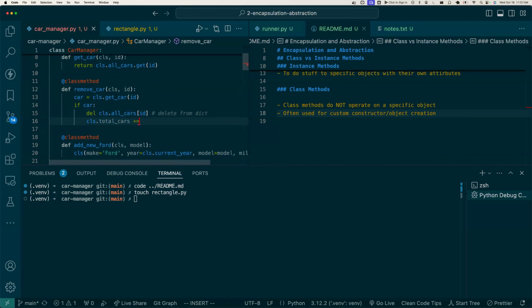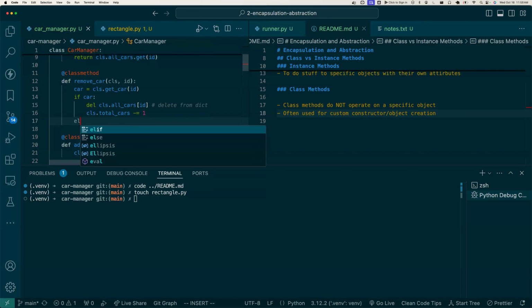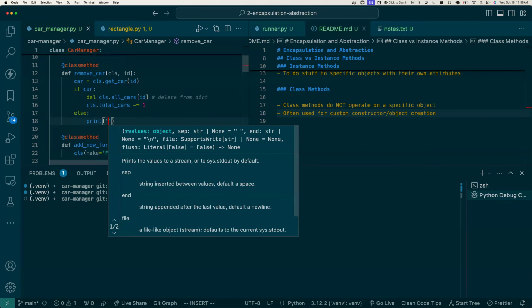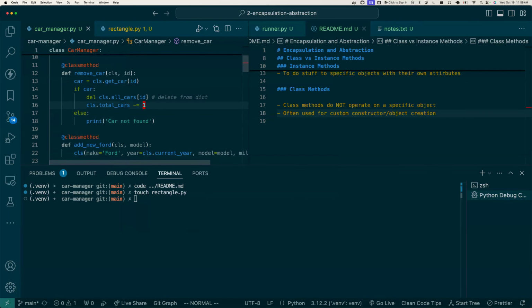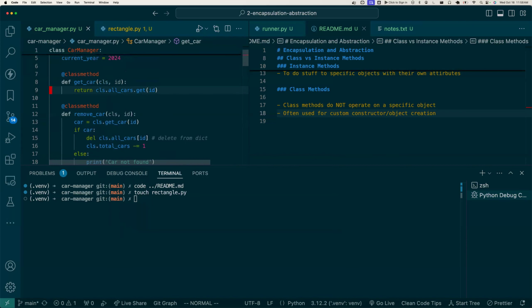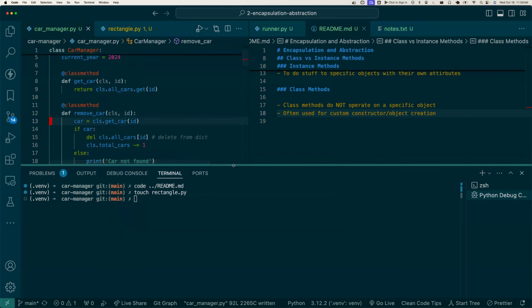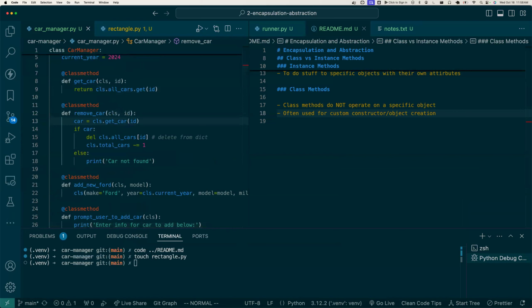And then we want to decrement the total number of cars. Otherwise, let's print car not found. And I think that that should work. And we can test that out. Right? And these are operations related to the class as a whole.